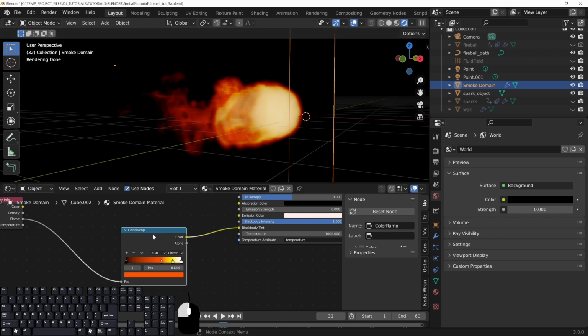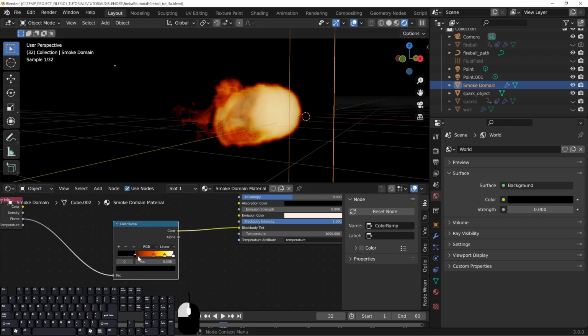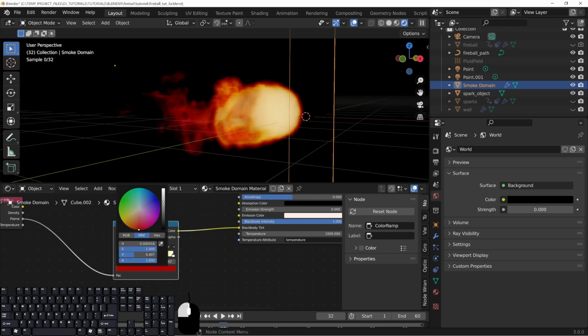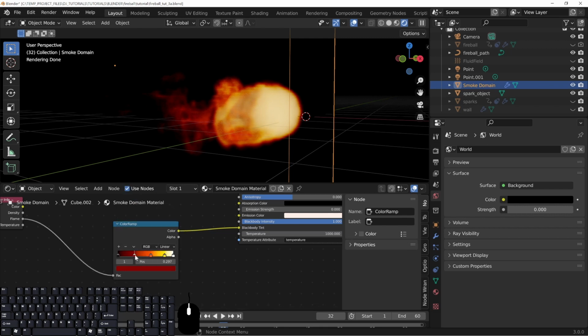Okay, looks pretty cool. And if we take the black, we can actually control that value. And if we take this, we can pull this around. Let's add one more here. Let's add a red right around here. And let's make this a little bit darker, something like this. Okay.